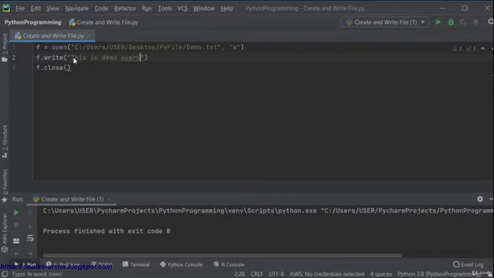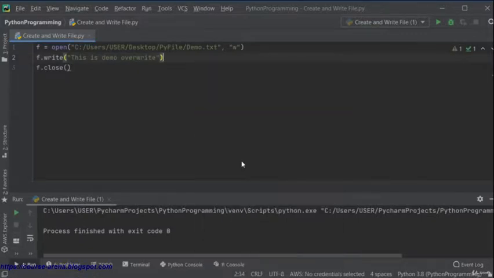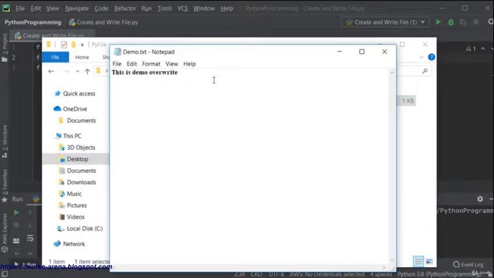So this is the demo overwrite, and this is overwrite, and then go ahead and run this. Let's check this out. Go back here, then we open our text and say this is demo overwrite. So you can see it can actually overwrite that, right? So I'll go ahead and minimize this.